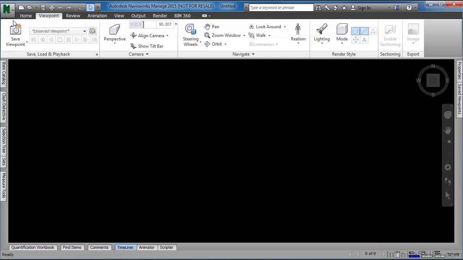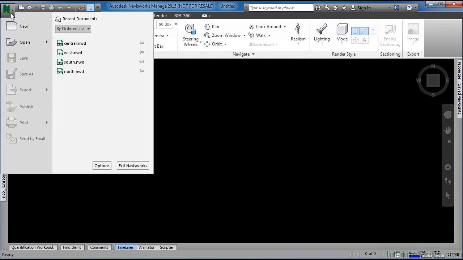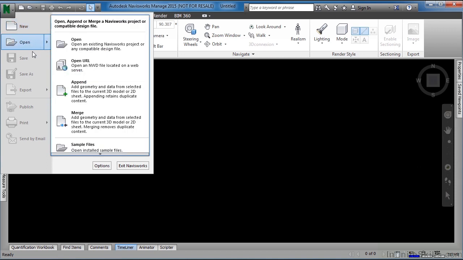Another location for commands is underneath this gray button with a green N. It's called the Application button. Click on the Application button, and from here we have the Application menu, which contains the ability to open up new projects, open existing projects, save your projects, as well as print.